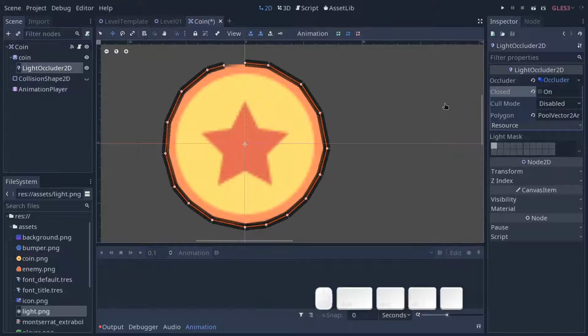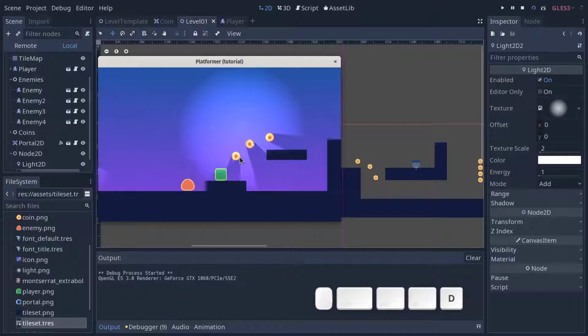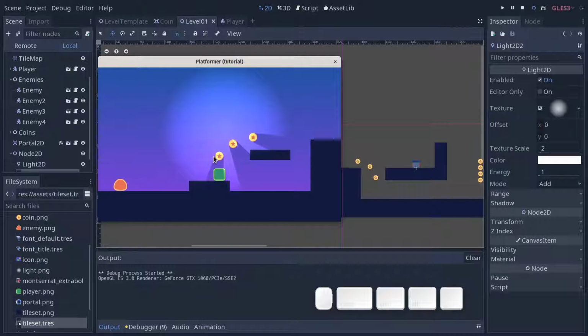You can uncheck the box so that the occluder itself is just a line and it's not going to cast shadow to shade the coin itself. The issue having the shape not closed, the light occluder will have a gap in it.